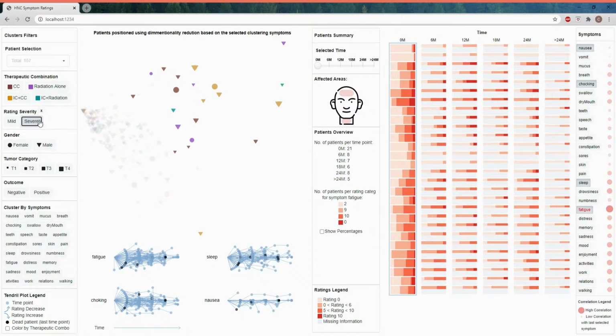for new patients based on clinical features and symptom evolution over time.